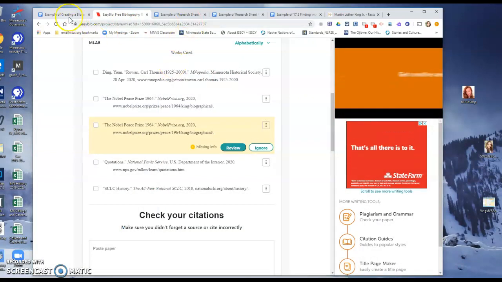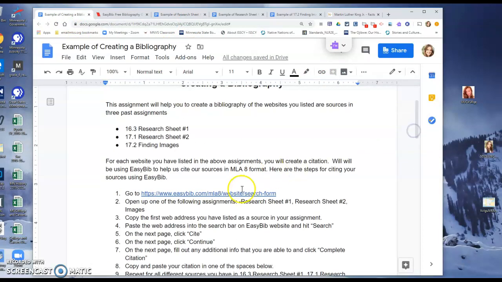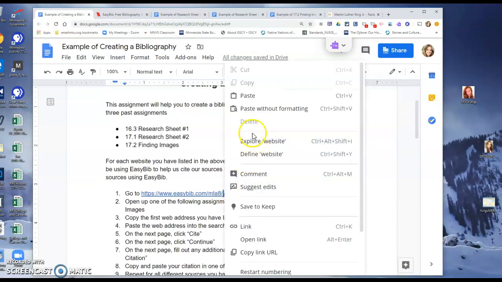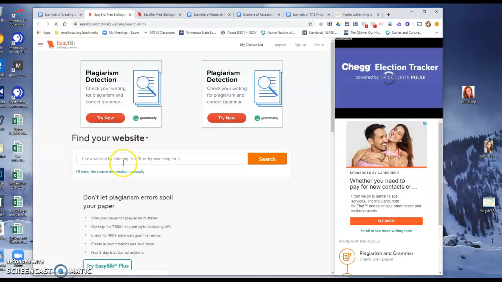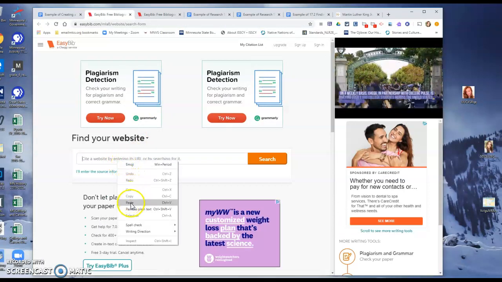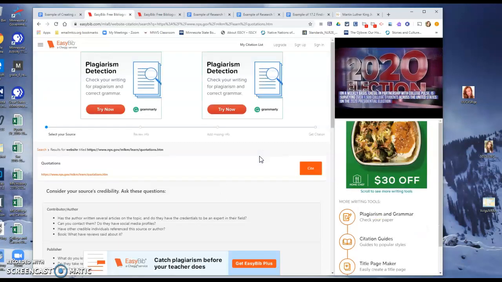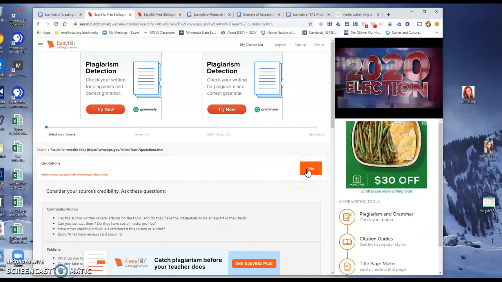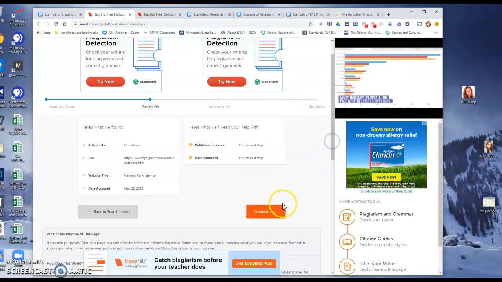And then actually what I'm going to do is go back to my Creating a Bibliography sheet and open this up again, because I know that this is going to open up for me the site that I need in order to create a citation for a website. So I'm going to search that and start creating the citation for that again.